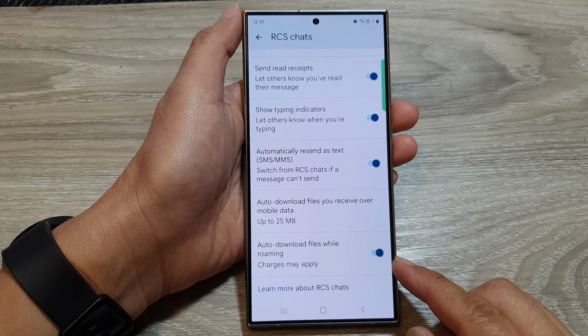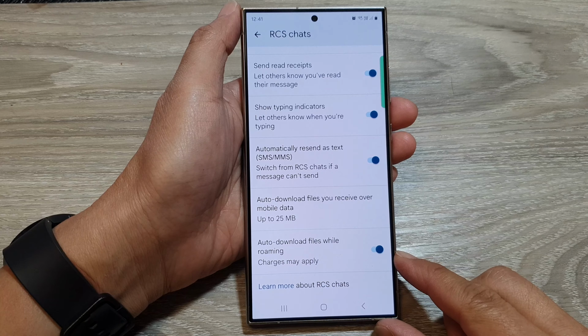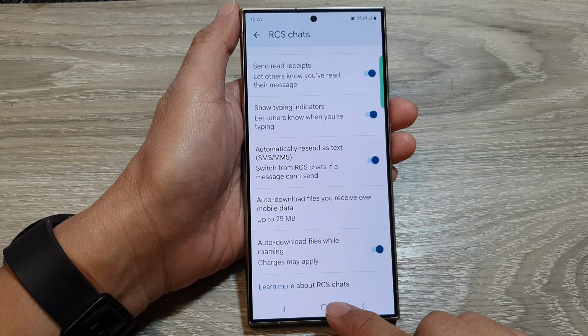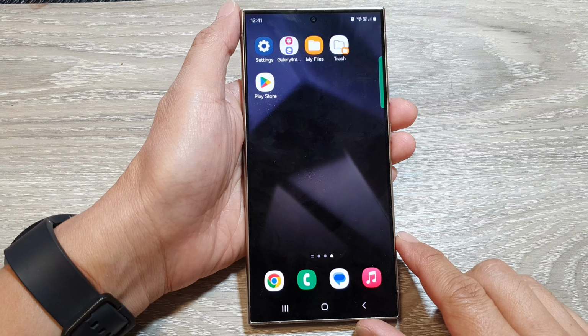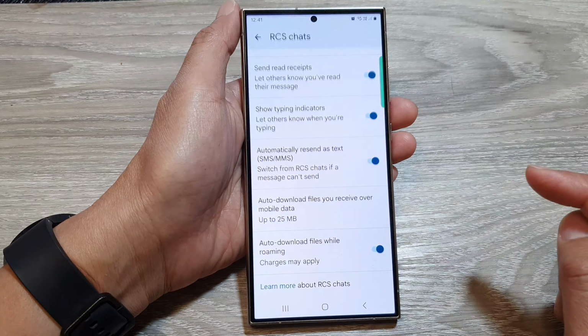How to enable or disable auto download files while roaming for text messages on the Samsung Galaxy S24 series. First, tap on the home button to go back to the home screen. From the home screen, open up the text messages app.